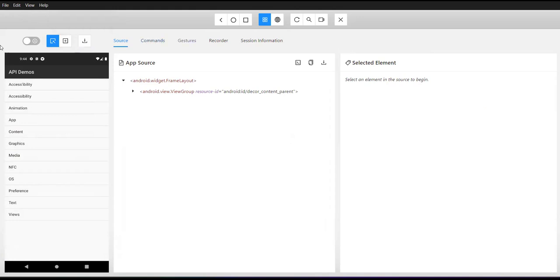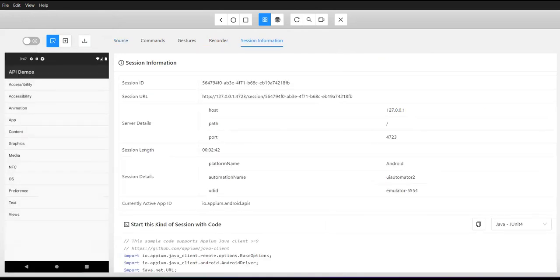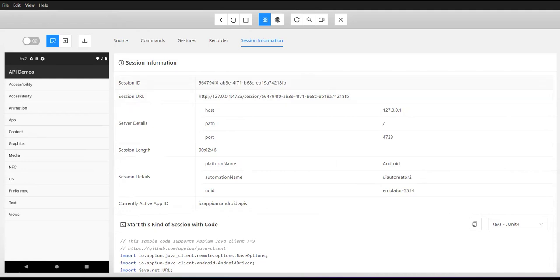Now these extra features they have added: command, gestures, recorder, even session information. Let me show you from this. If I come to session information, see, the current session ID you can observe here, then the session URL, then my server detail. What is my host? What is my port number? See the total session length that you can see here. Got it? Platform name, automation name, UDID number, all the details you can observe.